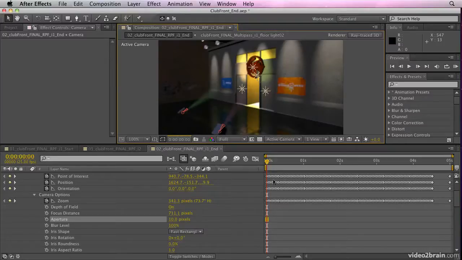And you'll see that once that renders, we get a much better result. Now you'll notice down in the timeline when I opened my camera settings, here are the keyframes from Cinema 4D. So it brings in all the keyframes that I had in Cinema 4D.